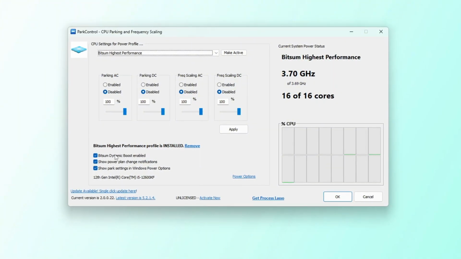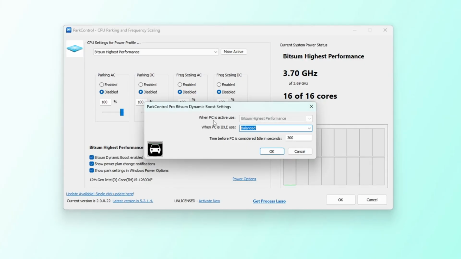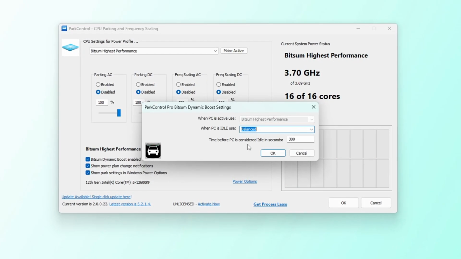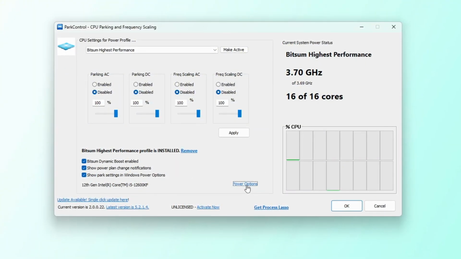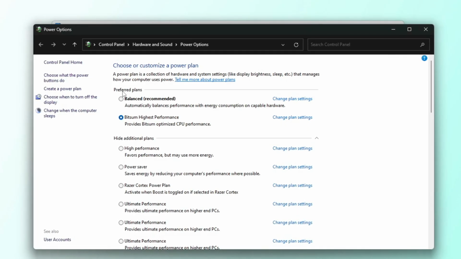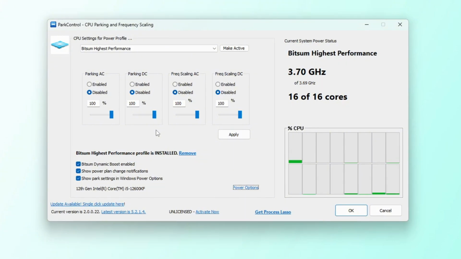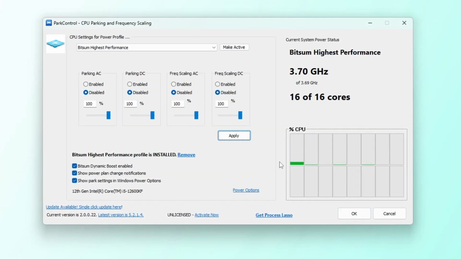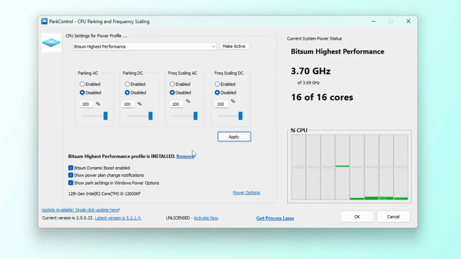Then, find Bitsum Dynamic Boost and make sure it is enabled. This feature dynamically turns off unused CPU threads during light tasks, such as web browsing, but activates all CPU threads when gaming for better performance. Finally, go to Power Options and select Bitsum Highest Performance as your power plan. Make sure all values are set to 100% to maximize CPU performance. Click Make Active, then apply to save the changes. These optimizations will ensure your CPU runs efficiently, leading to better responsiveness and higher FPS in games.